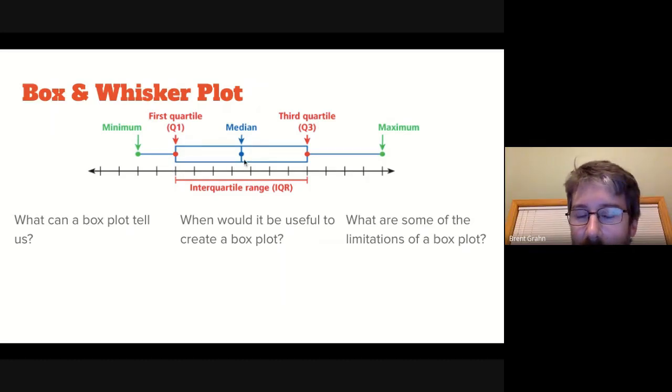And if we did the same thing on the upper half, if we looked at all of the data, the numbers that are greater than the median, so the top 50%, the top half of the data, and we took just that top half and we cut that in half, that's where this third quartile would be. And so what this tells us is that 25% of the data points are between the minimum and the first quartile. 25% are between the first quartile and the median. Between the median and the third quartile is another 25%, and then another 25% between the third quartile and the maximum.